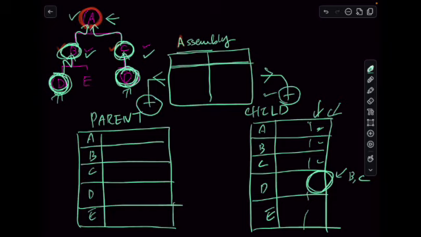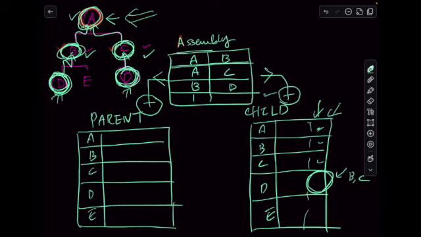So what assemblies do we have in this example? Parent first, A to B. So A is parent, B is child. Parent A, child C. B is parent, then we have child D. B is parent, we have child E. C is parent, we have child B. So this is our assembly matchings.